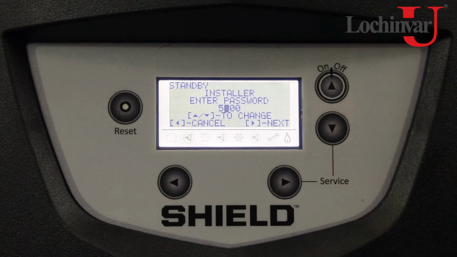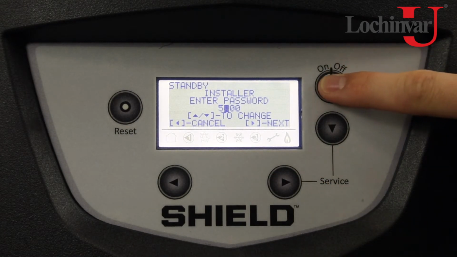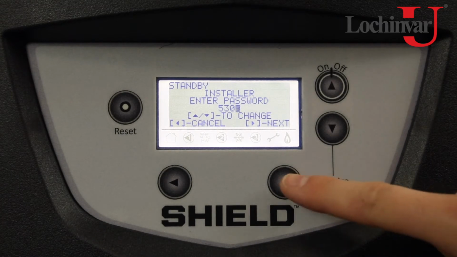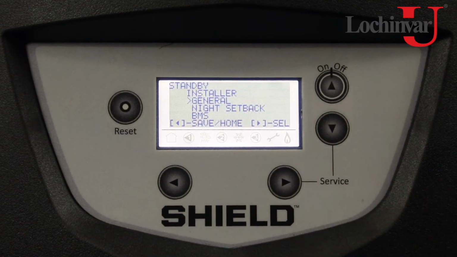Then press the right arrow button to move to the next digit. Repeat this process to fill in the remaining digits and enter the password 5309. Once the final digit has been entered, press the right arrow button to access the installer menu.